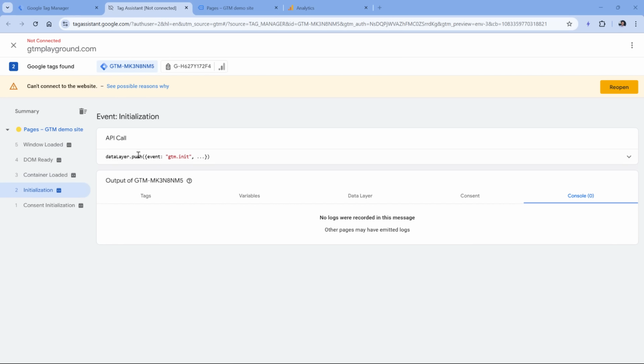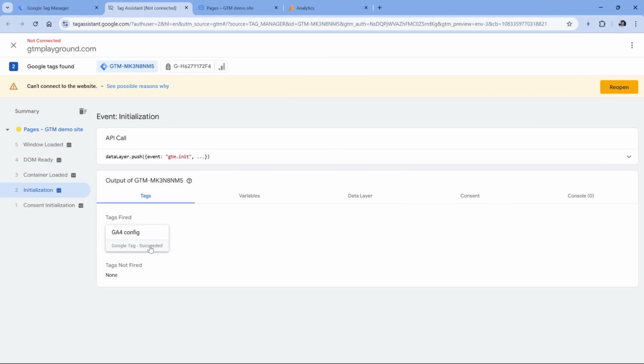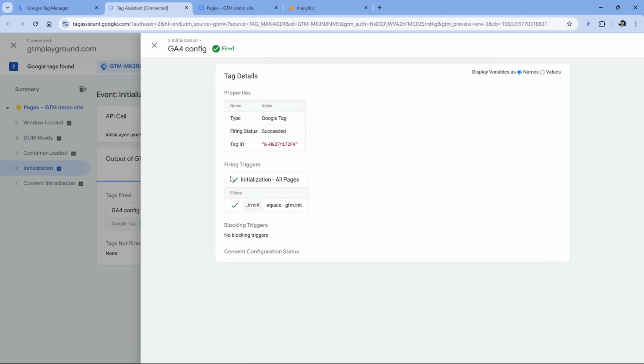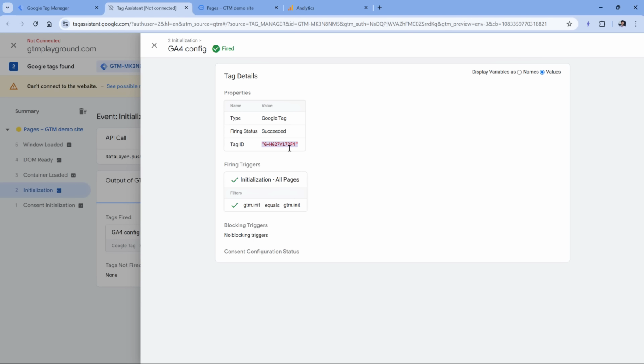Anyway, let's go back to the Google Analytics tag. On the initialization, our tag fired. If you want to see why it fired, you can click it, and then here you will see the firing conditions. If there is a green check mark, it means that that particular condition was met. This is displayed as a technical variable, but you can switch from names to values to see what happened. And we see that GTM init, which is a technical name for initialization, equals GTM init. This condition was met, therefore our tag fired, and this Google tag was loaded.